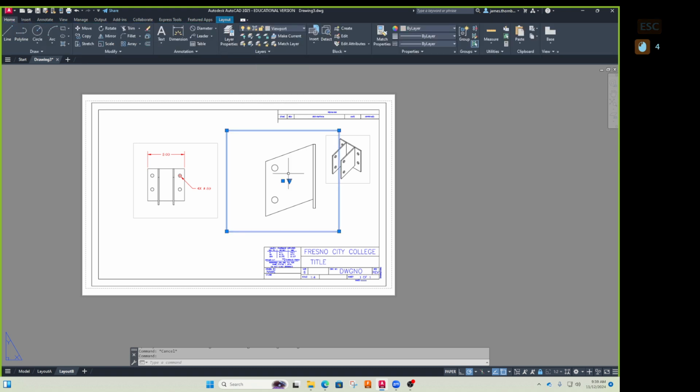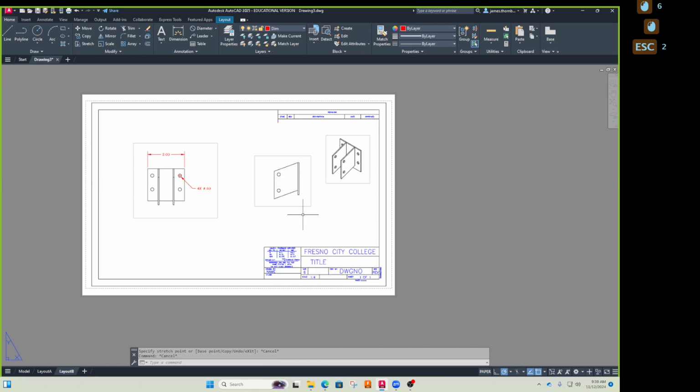Put it back on the viewport layer, make sure that it's the same scale, right? But is it good? What's wrong? Not lined up. How should I line it up?